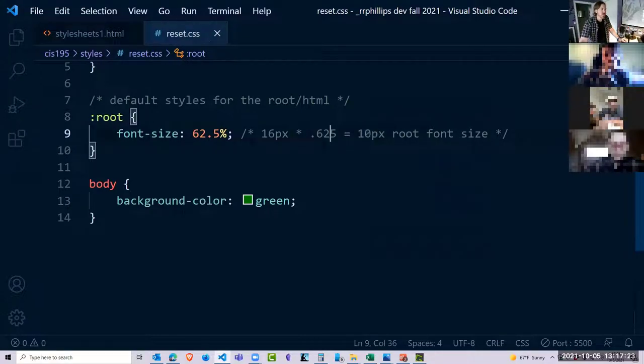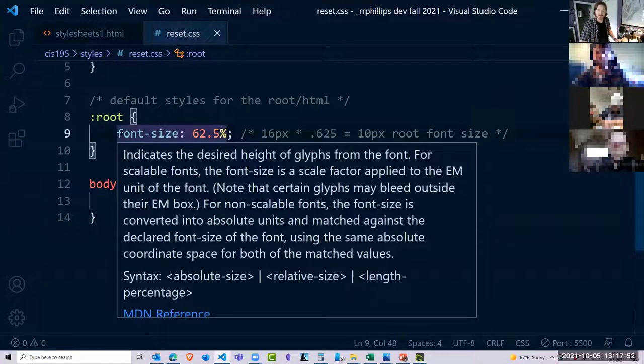It isn't super critical that we do this to make our fonts default to 10 pixels, but working with units of 10 pixels is really easy to work with. It's easier to work with than 16. It's easier for us to do math based on 10 than math based on 16. So that's the whole reason for that. Again, once you see me start to apply these fonts in a number of situations coming up, it's all going to start to make sense. But this is my default styles for the root, and that's one of them right there.